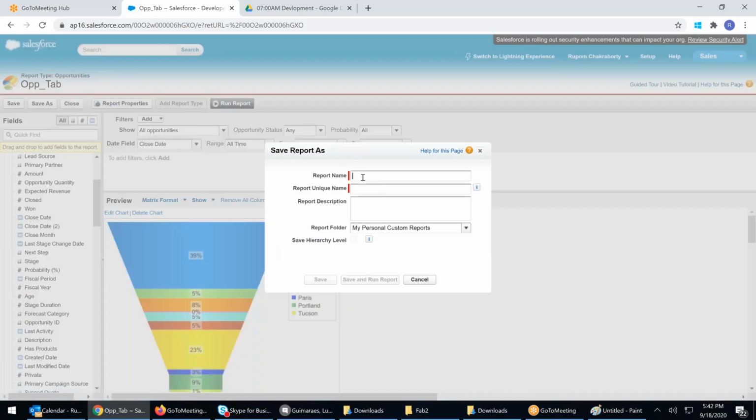What is the name? I will say OPP_MATRIX. I will not save in the folder; I will save in Rupam's report folder. Save hierarchy level: check save hierarchy level to save the report to all drill down levels. I don't have a check at this moment. I say save.